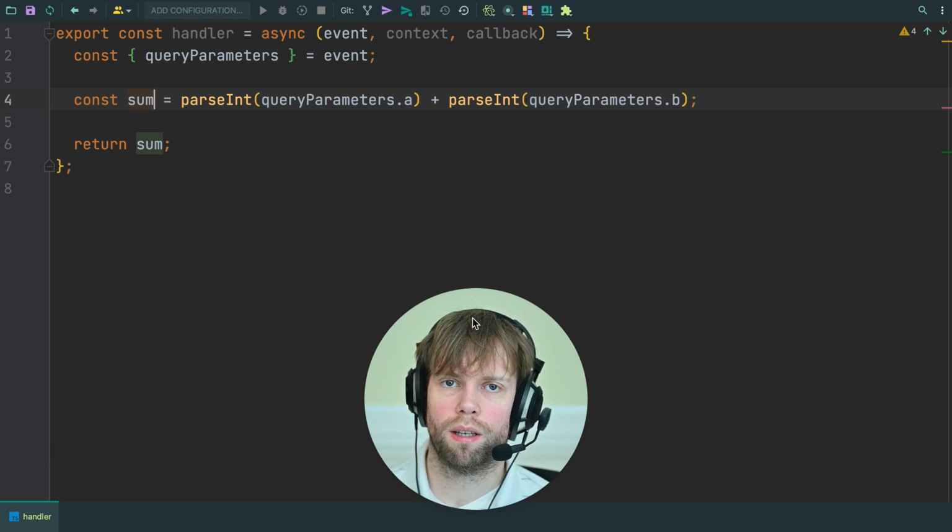Hello everyone, this is Łukasz Gondecki from Zolvio, and today I want to show you how you can add types to your AWS Lambda handlers.